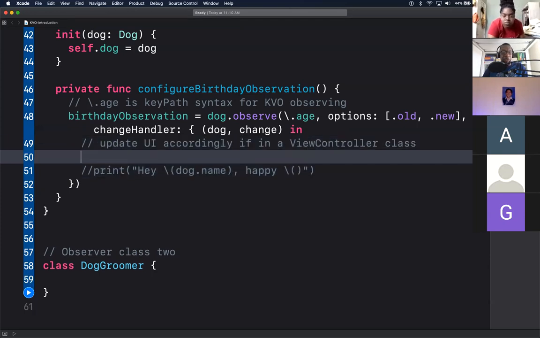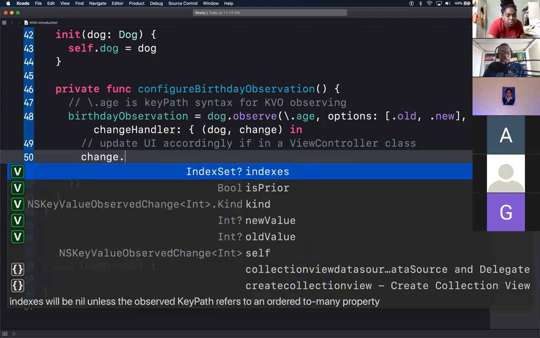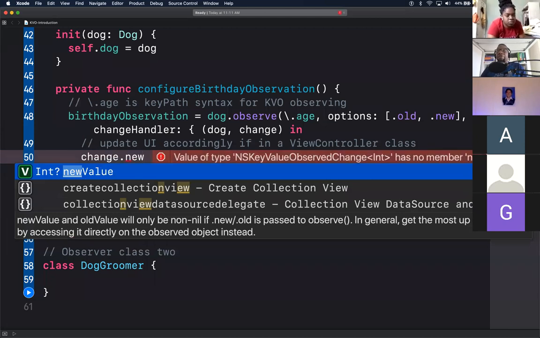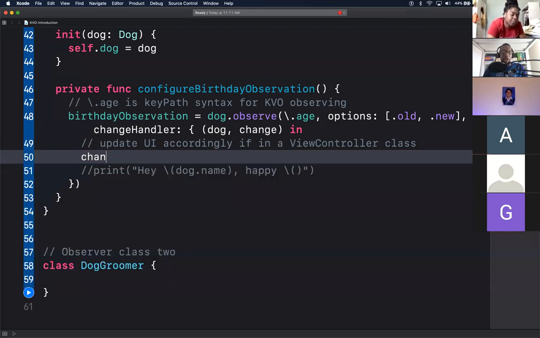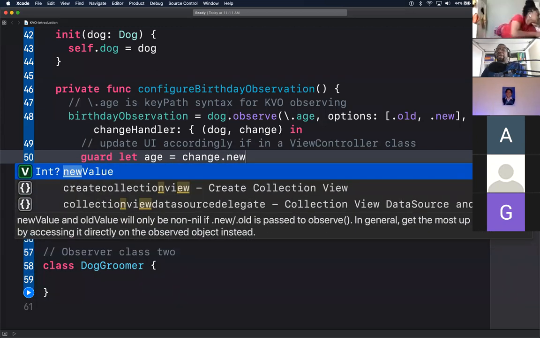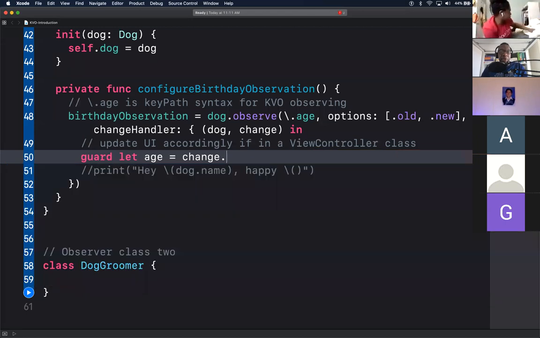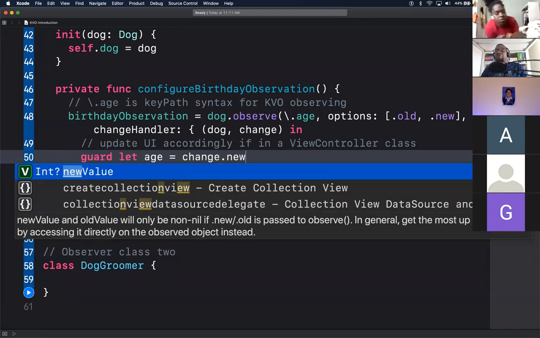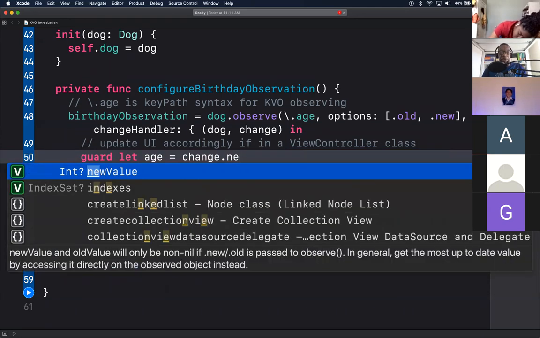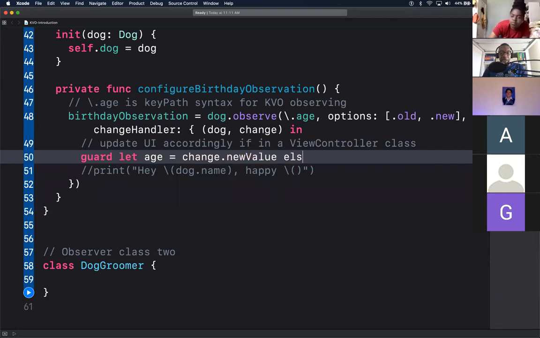So update UI accordingly. Here, what are we going to do? We'll guard, because we saw the new value was optional. If I just say change.newValue, which is optional, correct? Does everybody see new value being optional? Okay, so we know what we do with optional values. We unwrap them. So we'll use a guard statement. We'll say let age equal to change.newValue. Again, whatever value you're interested in, that's what you want here. In our case, we're interested in the new value, not the old value. The old value is what the dog age was before. If you're interested in that, you have access to it because you have the old optional value as well. So here, I want the new value, else just return.